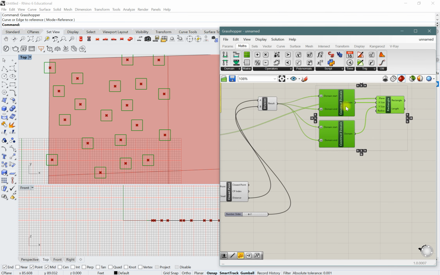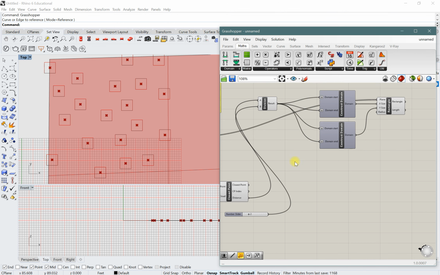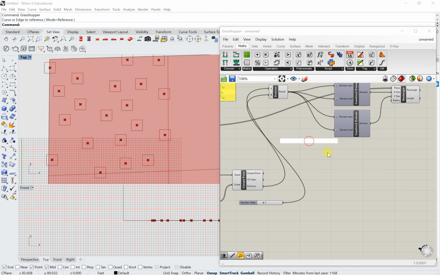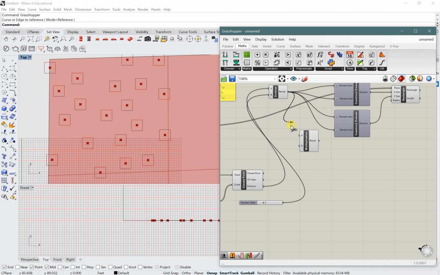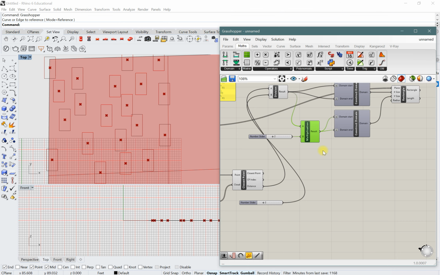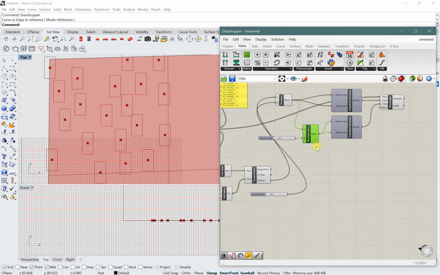I'm going to go ahead and try a multiply. So multiplication, I'm going to take that original value, and this time I'm going to multiply it by 2, so I'm going to double it. So my rectangle will be twice as long, twice as wide as it is long, or vice versa. So I'm going to plug this new output into my y value. And there we go. We have rectangles now.